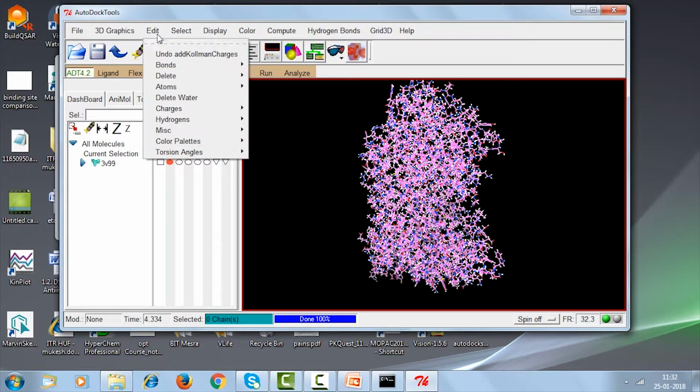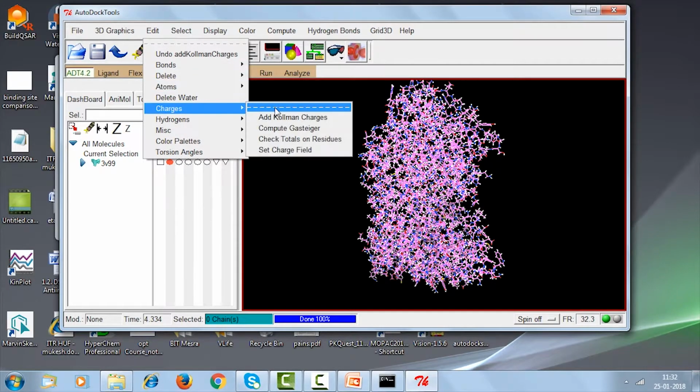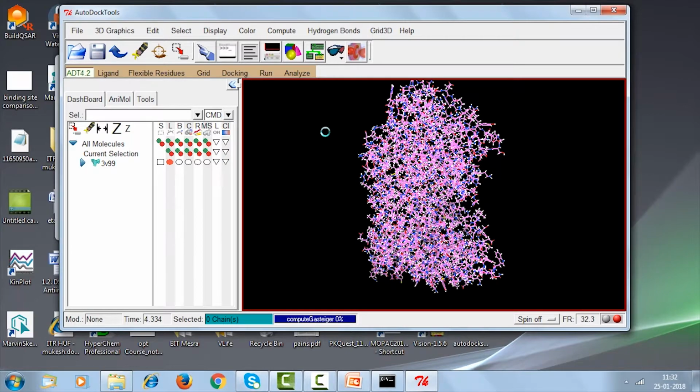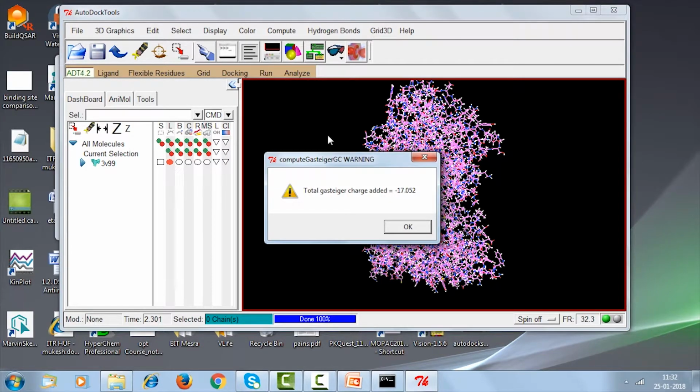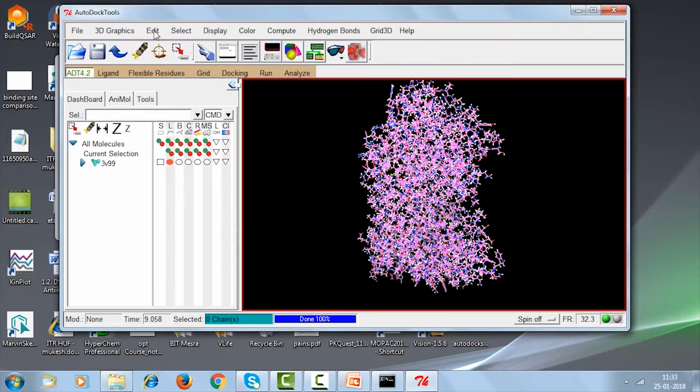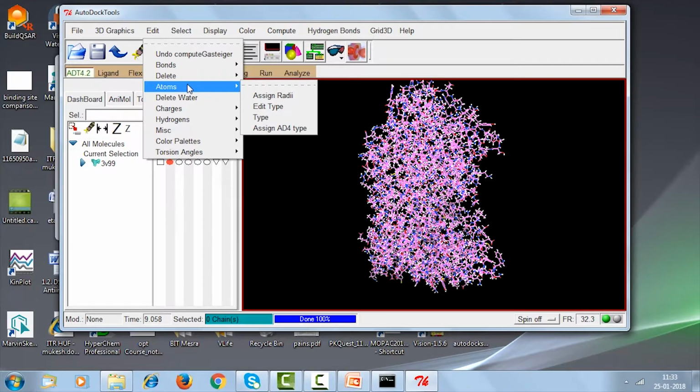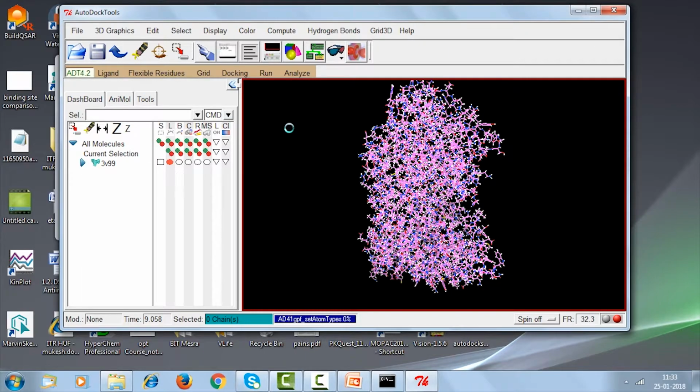You can see here charges. Then we say Kollman, add Kollman charges. So the total Kollman charges is so much for the entire protein. Then again we say edit, charges, then we say compute Gasteiger charges. I talked about Gasteiger charges long back during the course. So this is the total Gasteiger charges.